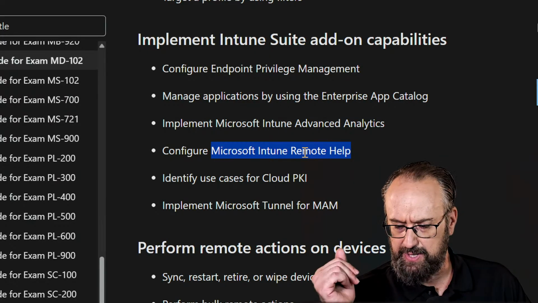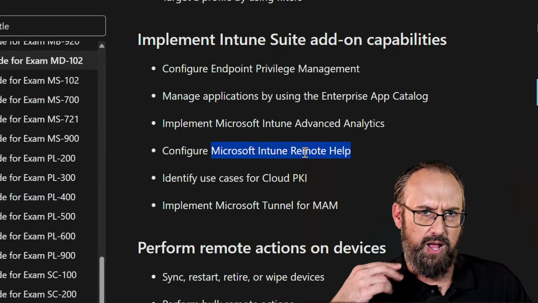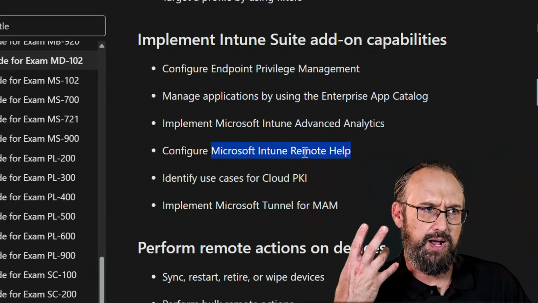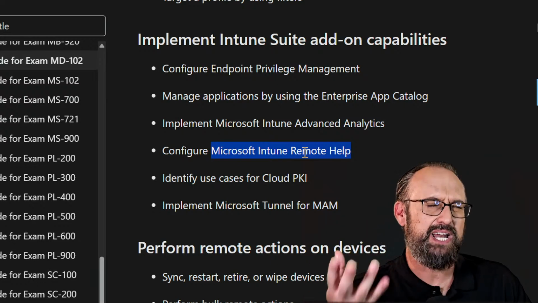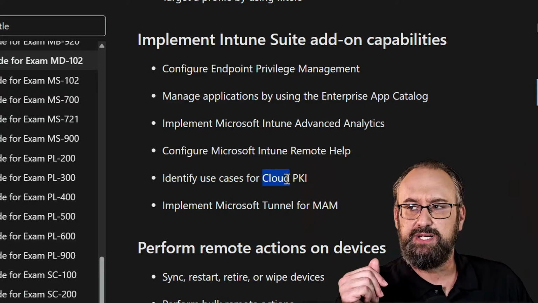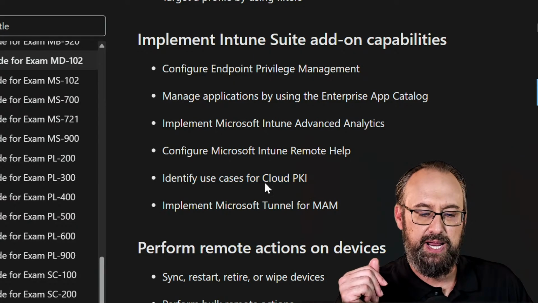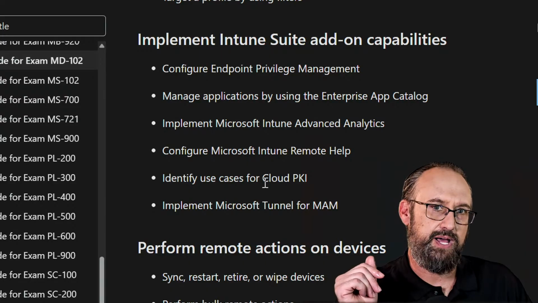This is a way that you can do this on the enterprise level, and you can connect and help people remotely in that same context, but you can support your end users. And then we get into the cloud PKI, public key infrastructure, and implementing a cloud PKI, and there's a few different options you have for that as well.